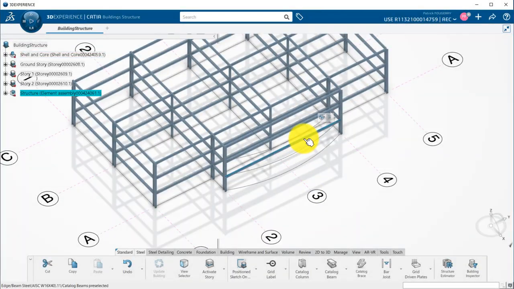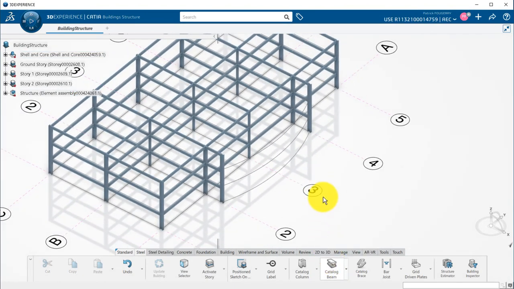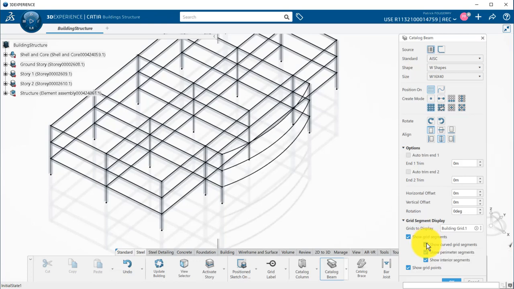Now, let's say that I want to have curved beams. I can delete the 3 straight beams in front of the building, launch the beam command, and activate the show curved grid segment mode. I can then select those to create the curved beams.